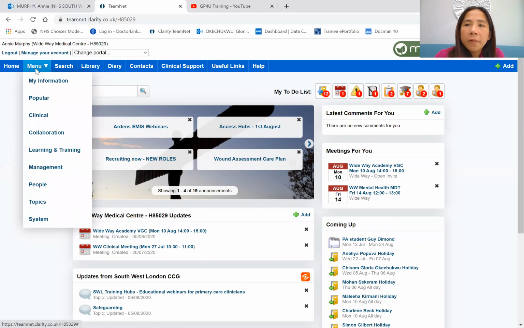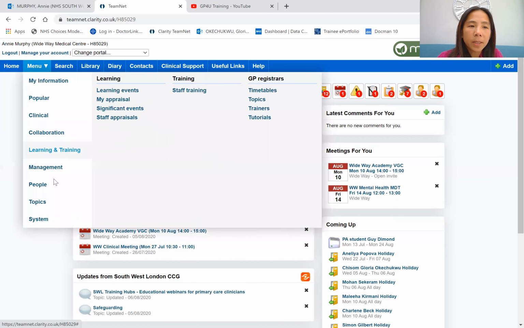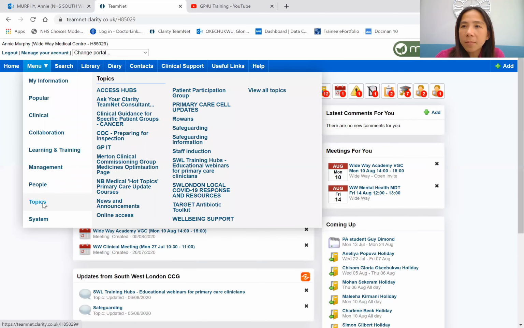As an overview, what I'd like to go through today would be the things that are common and useful: the diary, how to create meetings, significant events, the annual leave calendar and how to book annual leave, and the library where we would keep our protocols and policies, as well as the topics page, which is essentially a splashboard for us to share information.